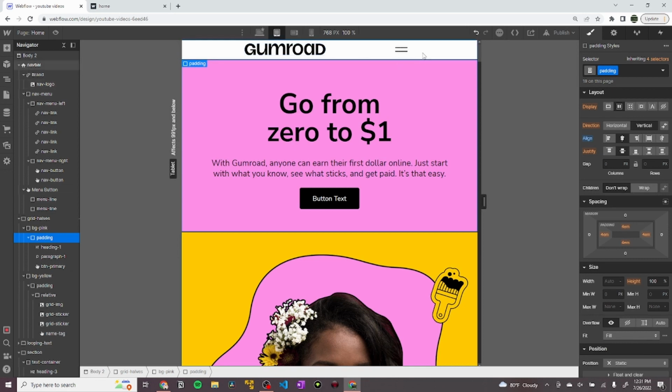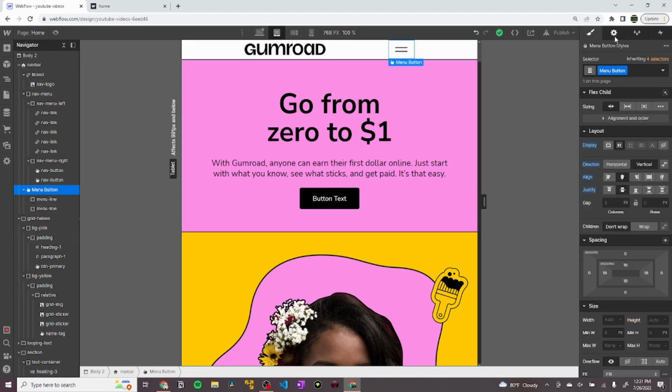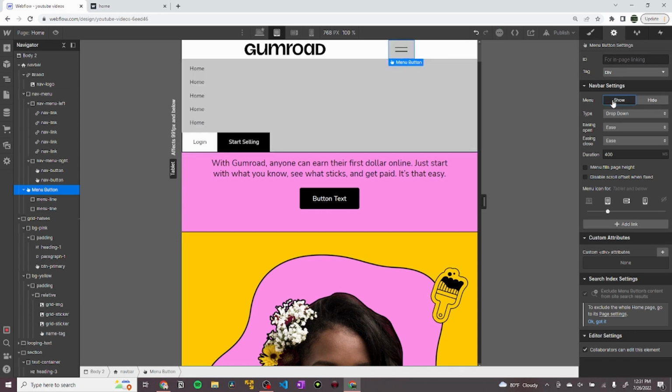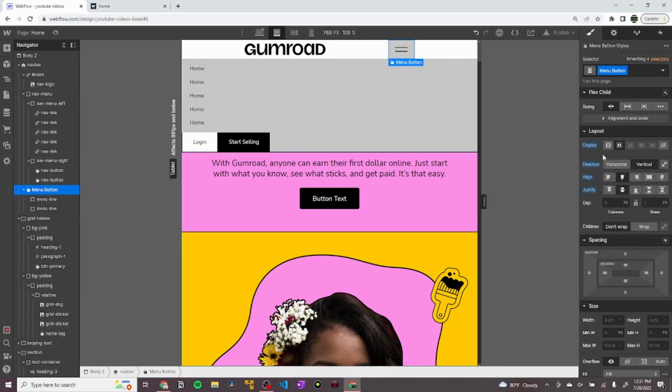Okay, perfect. Now what I want to do next is let's just click on the menu button, and let's go to our settings here and just hit show. So this is what our navbar will look like when we click on it, right? And this is not how we want it to look, but this is just how it looks right now, okay?